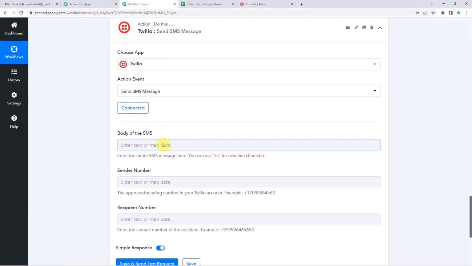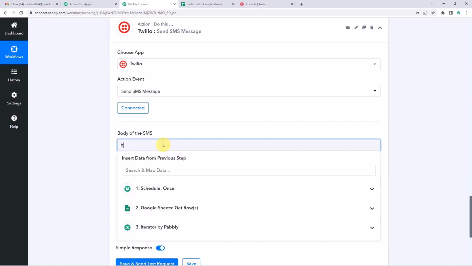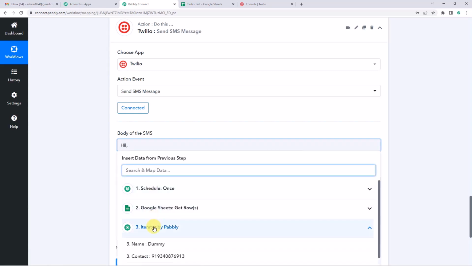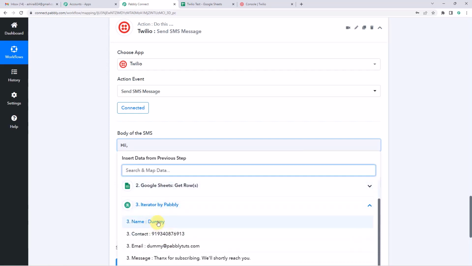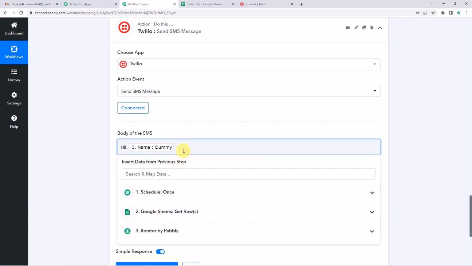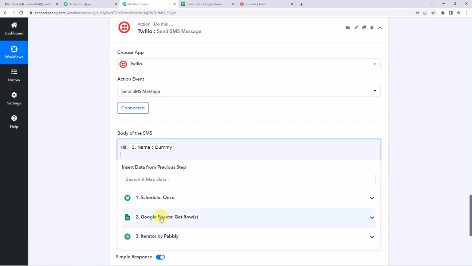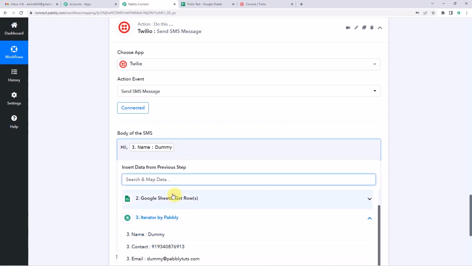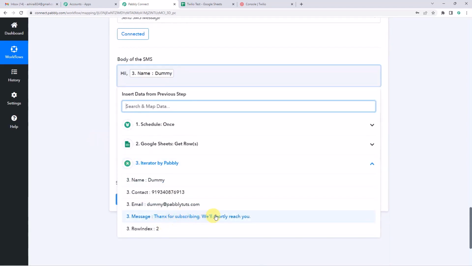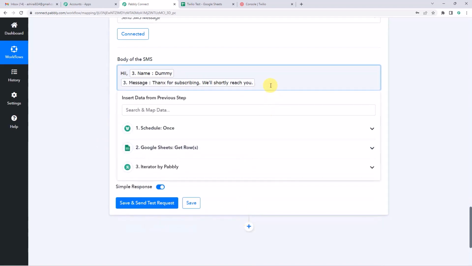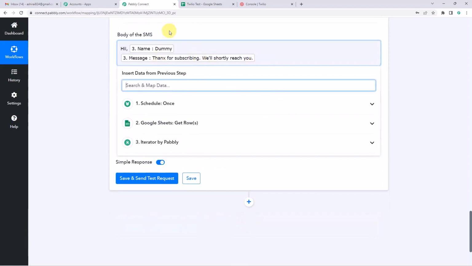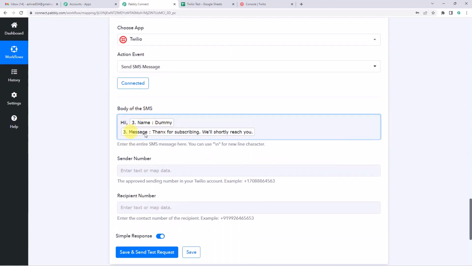Okay, so now we have to give the body of the SMS. So we are just going to write "Hi," comma, we will take the name of the person who we are sending this message to. So I will take "Hi dummy." Then I'm just going to give a space, come down and map the full message. If I scroll down, you will see "Thanks for subscribing. We will shortly reach you." So we are going to take this and this would be the body of the message. This message is going to be sent to dummy.